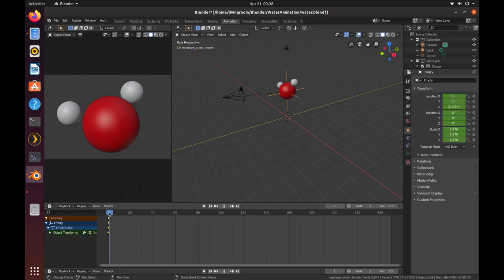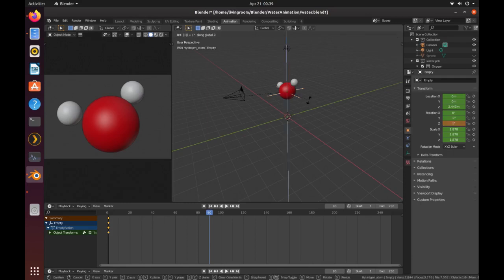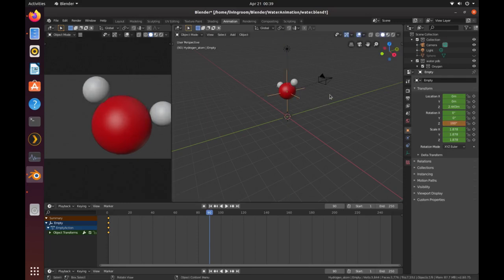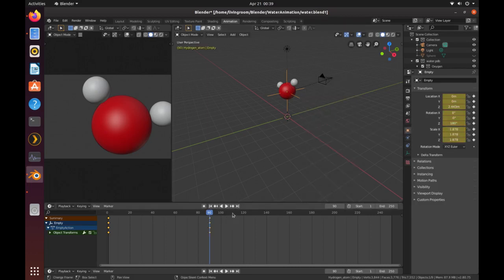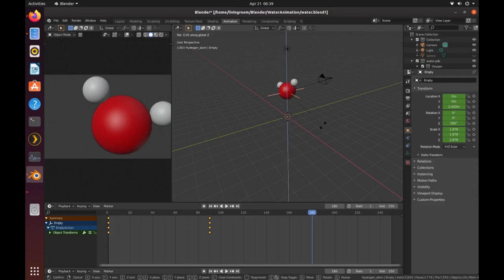Next what I do is move the timeline down to about 90. And now I'm in frame 90. So what I'm going to do now is actually rotate this. So I want the camera on the opposite side of the molecule. So I want to type RZ 180. Now while the camera's on the opposite side of the water molecule, I'm going to type I on my keypad, do another location rotation keyframe. I'm just going to do that one more time where I move the timeline from 90 to about frame 180. And then again type RZ 180.